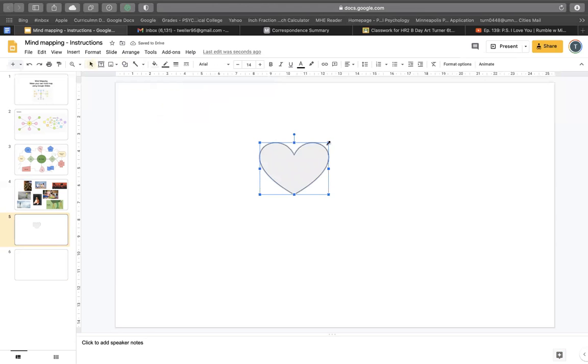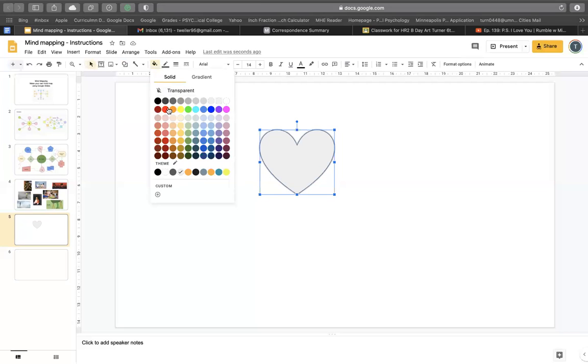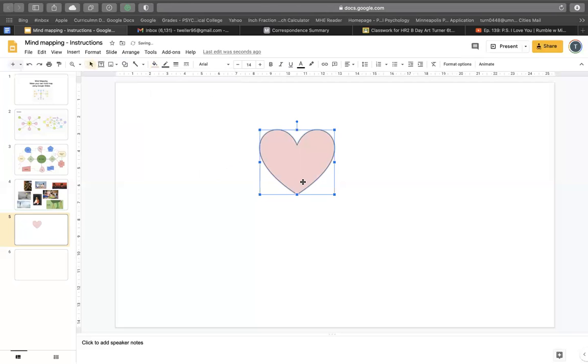I can change the shape of it. I can make it big. I can make it skinny. I can make it short, however you want it to be. And then over here is this paint bucket symbol, and I hover over top of it, and it says fill color. So I click on that one, and I can change the color of it. Okay? Now, once I have the shape and the color that I want, I can double click, and here I can write something in. So I'm going to write Mrs.